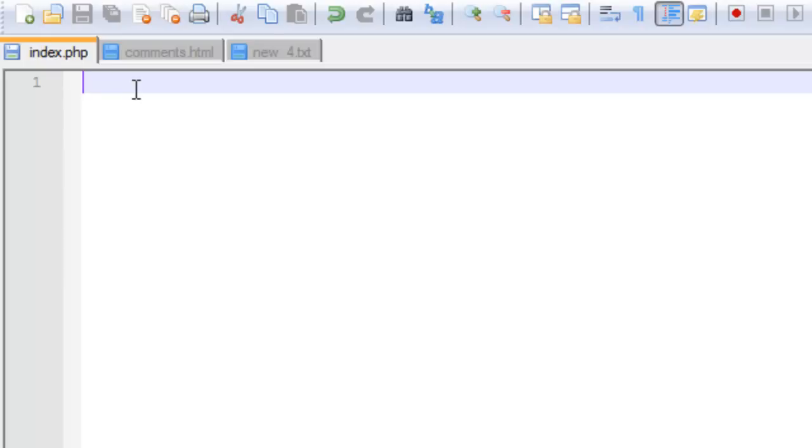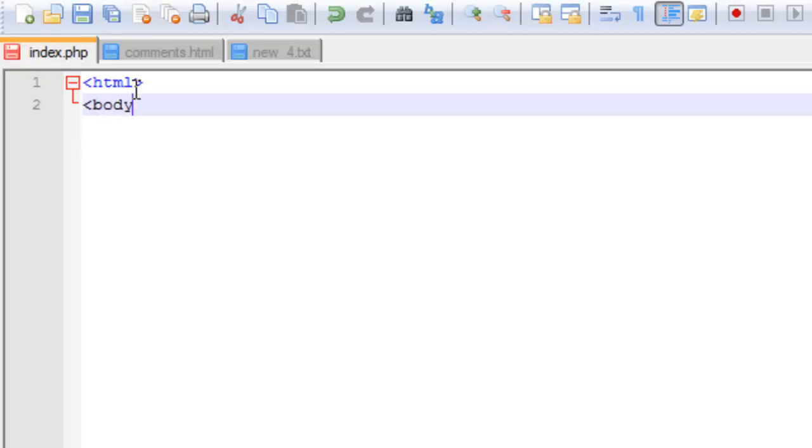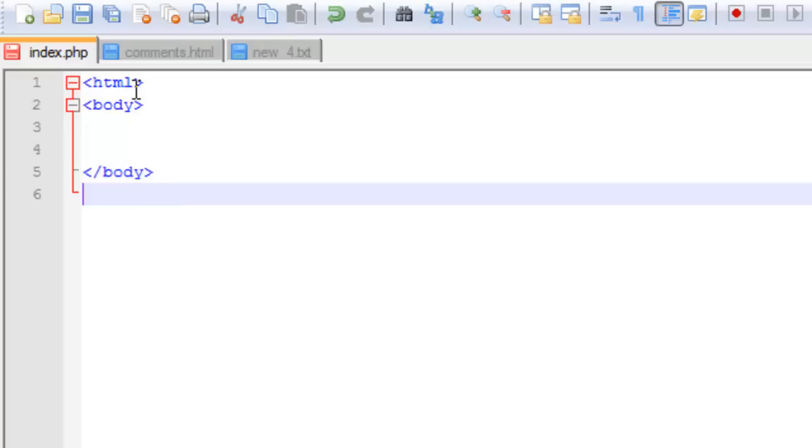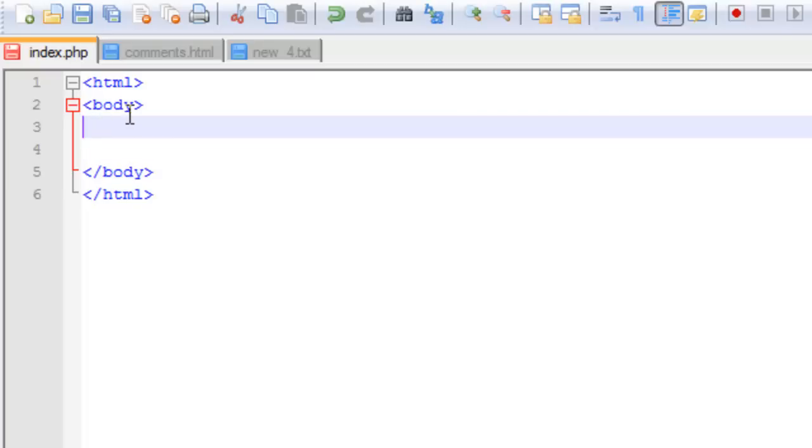In our index.php file, we'll begin by writing a standard HTML page. We won't add a head because that's just wasting our video time, but you can if you want to. It's usually good practice. And in our body, we're going to create a form.